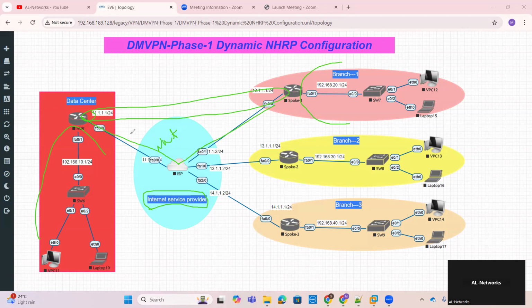So that is underlay reachability. After underlay reachability is done, we will create the overlay. In this overlay we will advertise our prefixes, our LAN prefixes. In this tunnel they can communicate safely and securely.